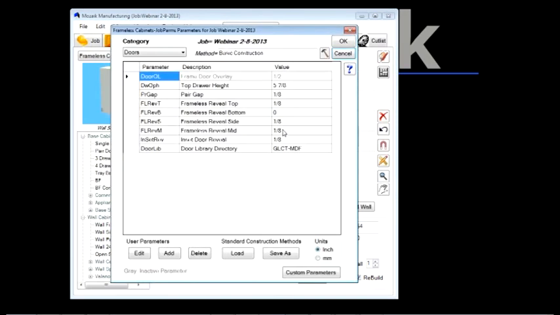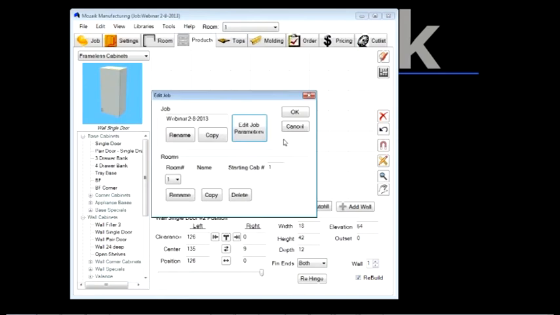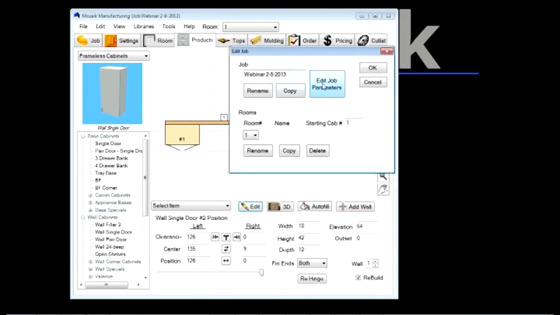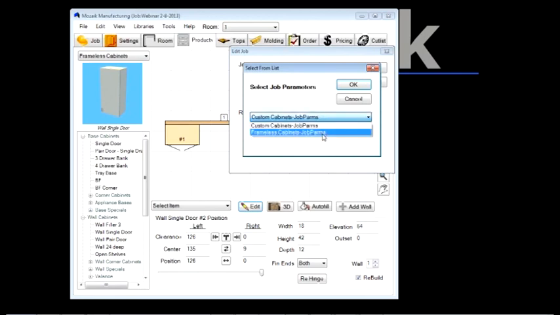If you're doing it for all cabinets, then you could come out to your parameters and come into those frameless. Oh, notice that, by the way, everyone. Now that I have two different cabinets in this job from two different libraries, when I go to edit job parameters, it now asks me which set I'm wanting to edit, because it's made a copy of both the custom cabinets as well as the frameless cabinet parameters in this job. So not only do your jobs remain autonomous, but so do your cabinets.